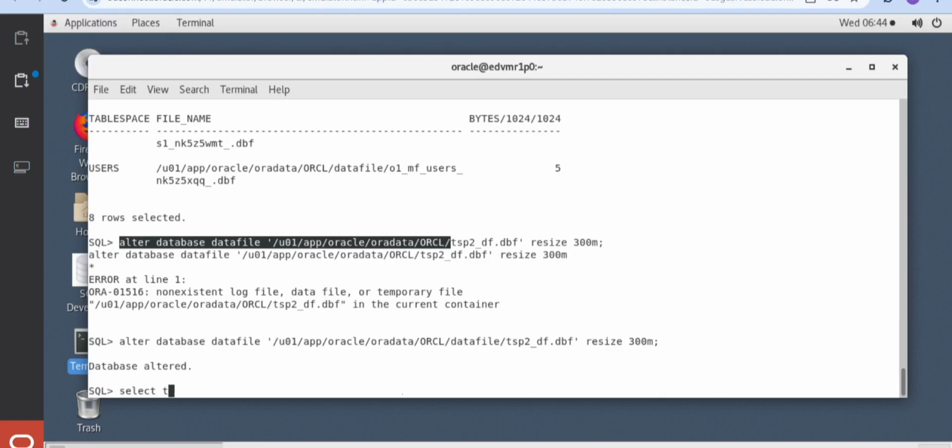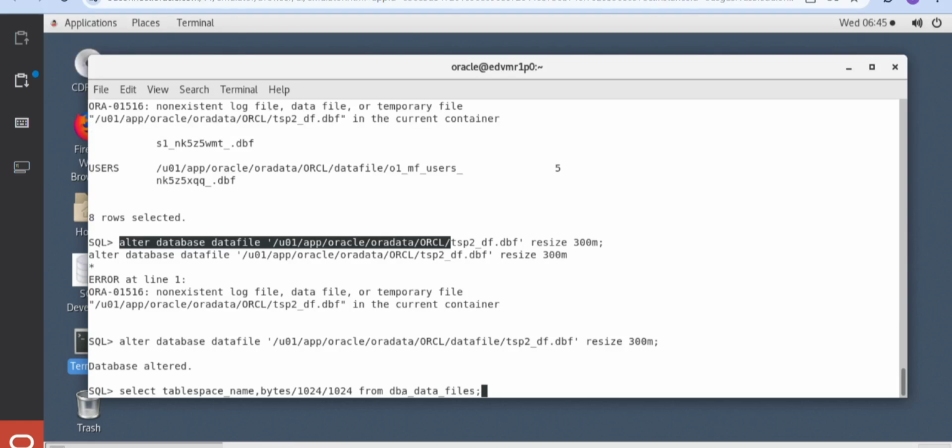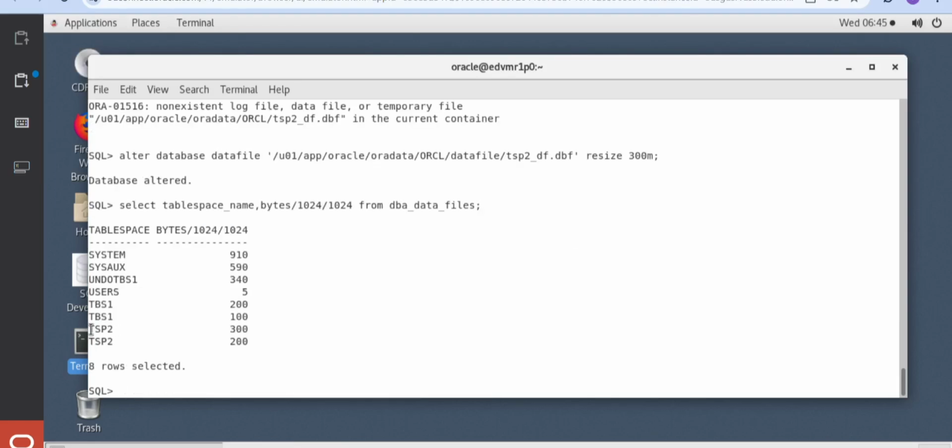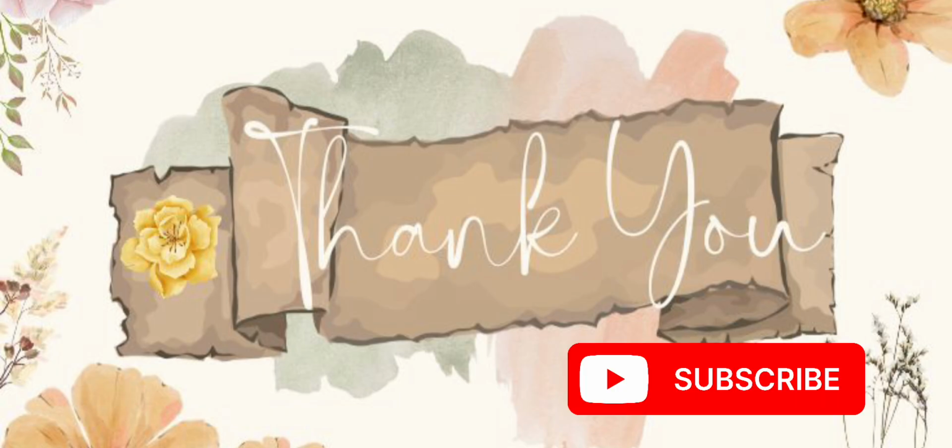Then we'll check whether the size of a particular table space is updated or not. So we'll mention all the things like the table space name, and there is no need for the file path. We are only checking for the updated size of a table space. So we have changed it to 300. Yes, it is updated. So this is all about the table space.